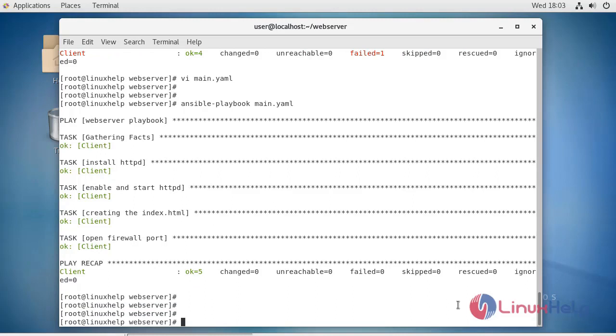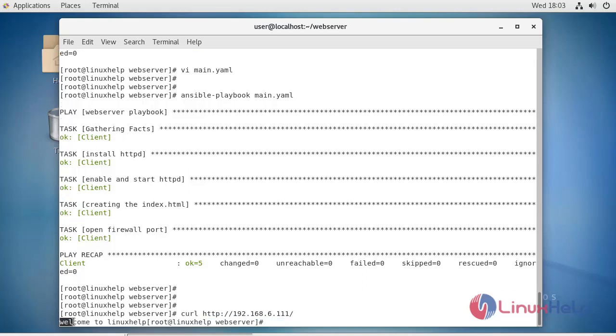Now check the web server in the client machine by using the following command: client machine IP. In here we got the content of the HTML file. With this method, deploying the web server in Ansible comes to an end.